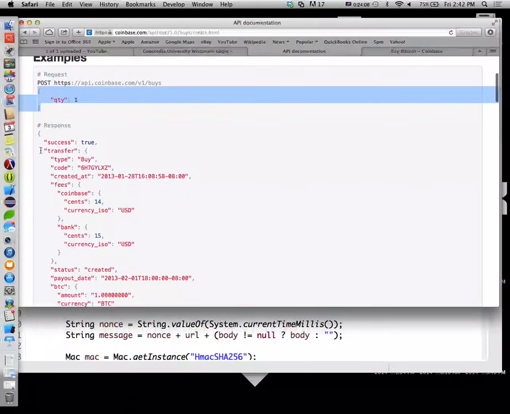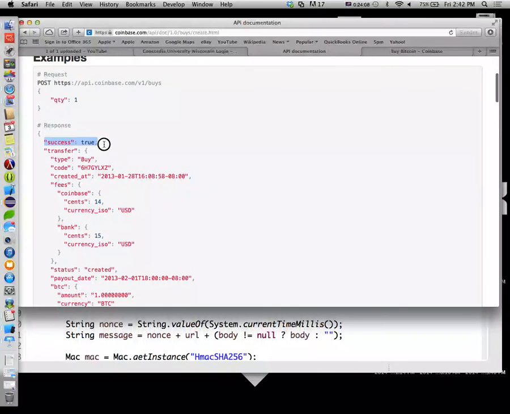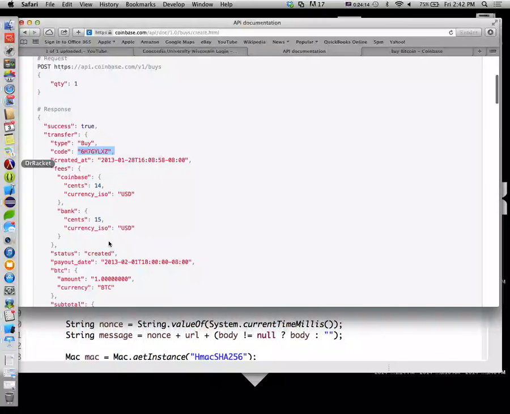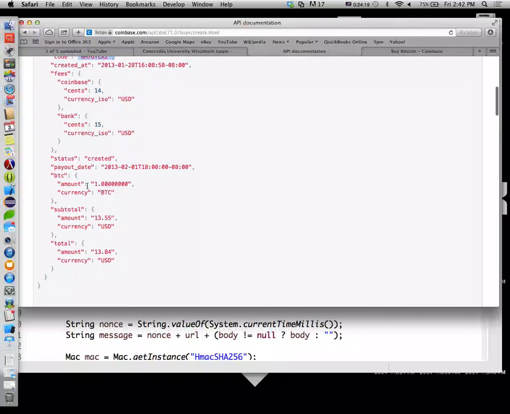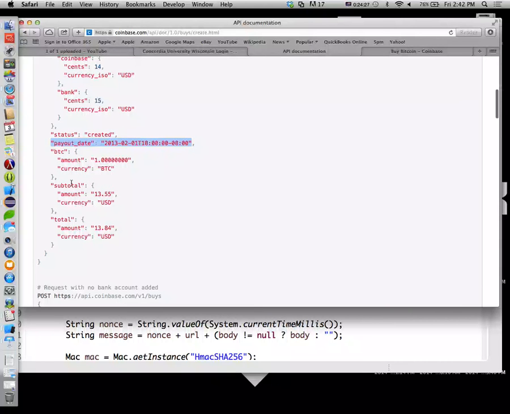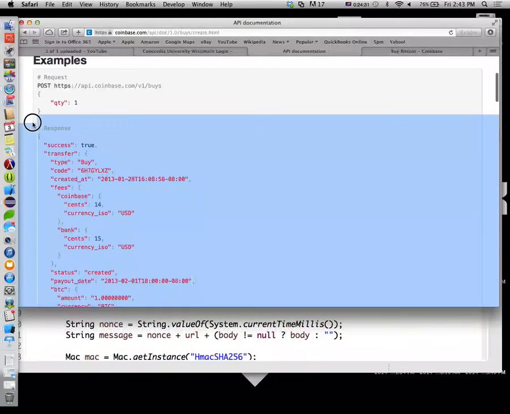The response is going to be whether or not the buy was legit. It's going to give you some sort of transaction code, blah, blah, blah. It'll give you all your fees, your bank fee, when it was created, when the payout's going to be. As long as it's less than 1,000 on my account, it would be instantaneous. It would be today. Give you the total and the amount. So this basically is your receipt that the purchase happened.